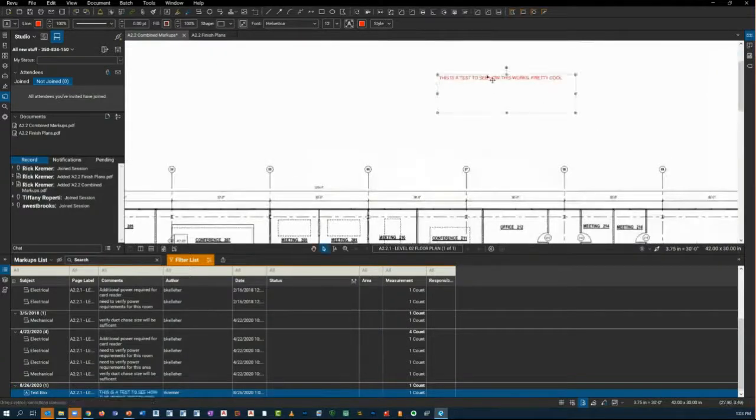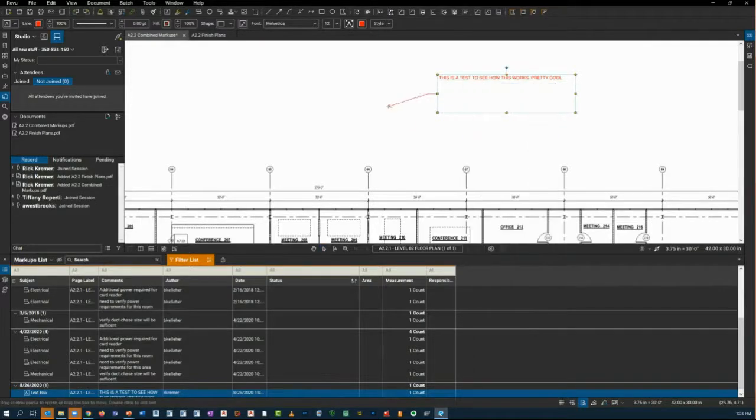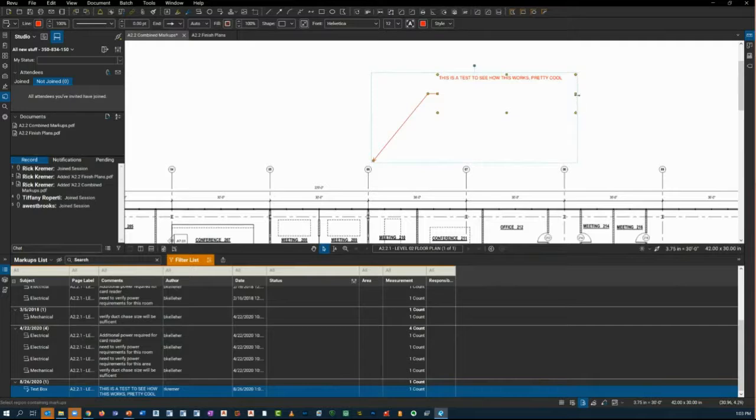Now, over here, what I can start to do is include leaders very easily. Let's say before, I went through and said, oh, you know what, I really needed to add a leader to this. I might draw this separately. Now, all I have to do is right-click on it and add a leader. How easy is that?